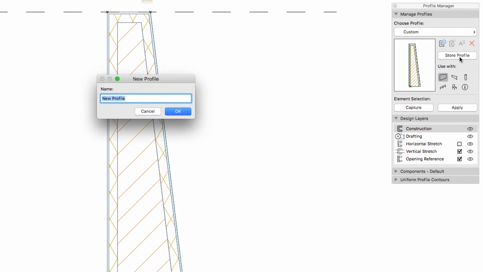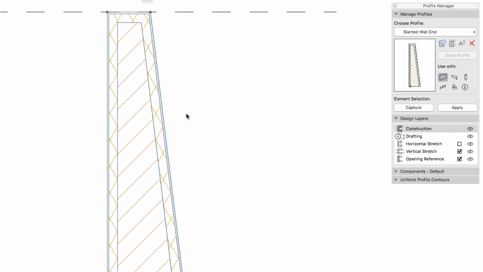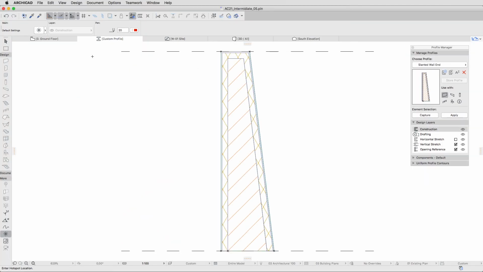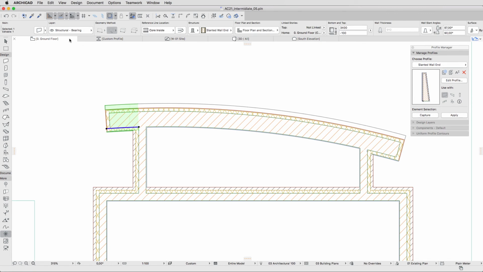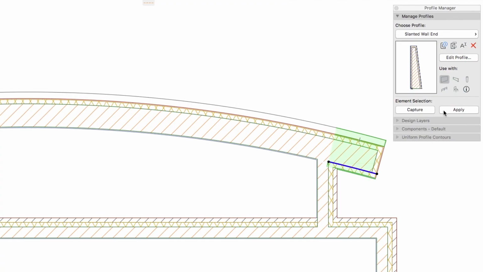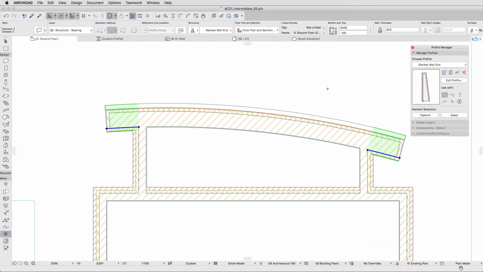Push the Store Profile button, enter the name Slanted Wall End, and click OK. Activate the Zero Ground Floor tab. Add the second slanted wall end segment to the selection. And push the Apply button twice in the Complex Profile palette. As you can see, these walls are now using a complex profile structure. Deselect the walls.